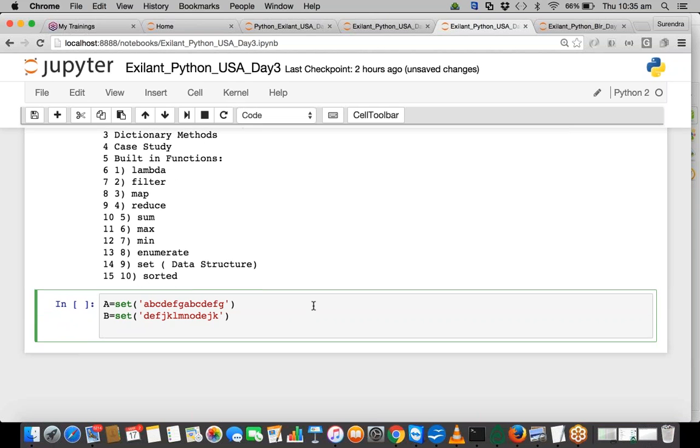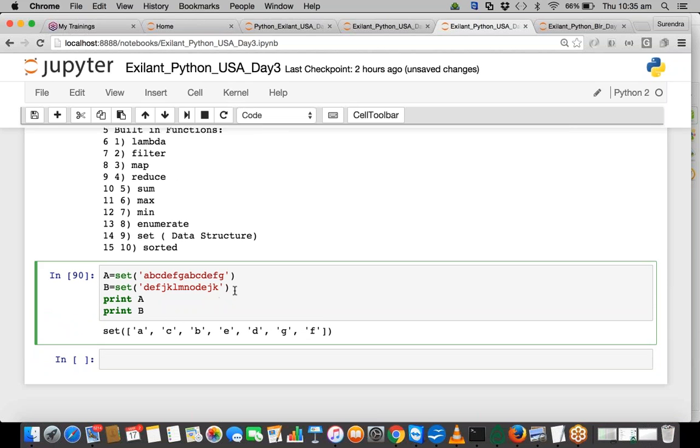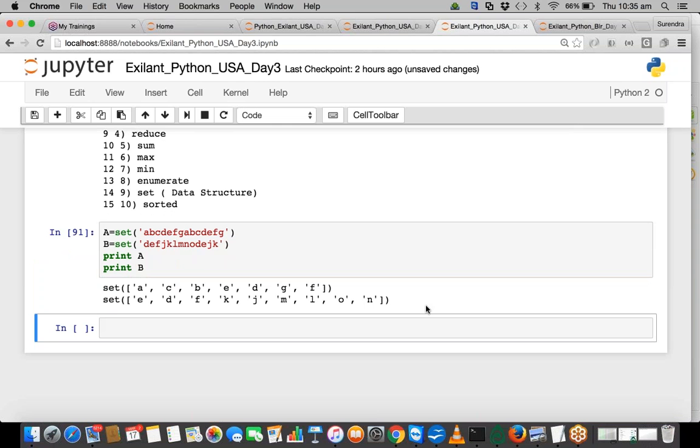So what is this A? Now you have to tell me what is going on. Print A, right? Now tell me what is going on here. Print B. I'll give the answer immediately. What is going on? So set is, first of all, an unordered collection. There is no order actually. If you are able to see an order right now, that is a different thing, but there is no order. It's an unordered collection with no duplicate elements.